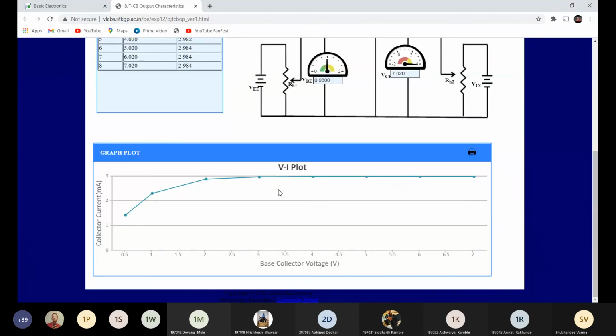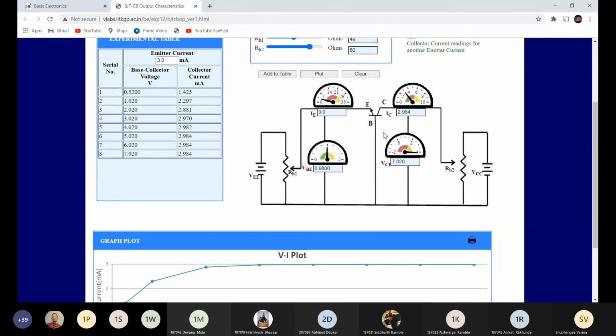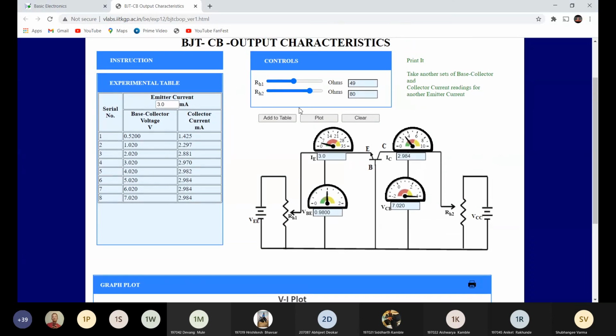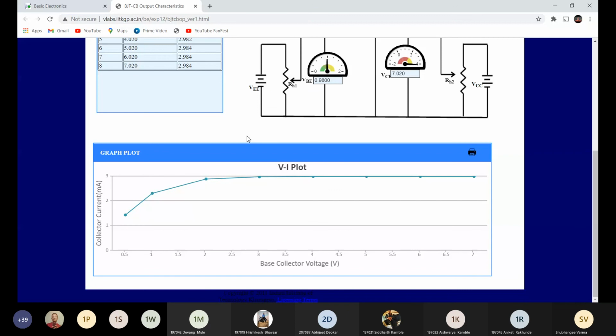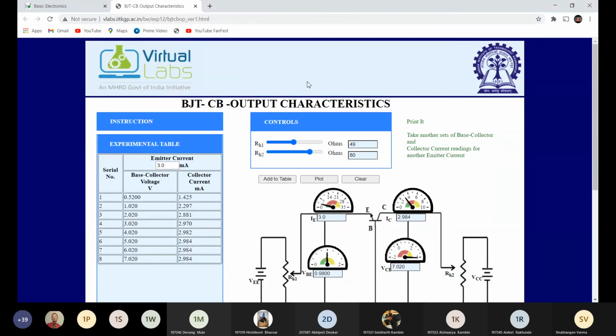So here you can see as you increase the IE, IC is also increasing, and that IC is approximately equal to IE, as the base current is very small and the base is very thin, and hence IB is negligible. So for the output characteristic you have to take 3 screenshots for IE equal to 1 milliampere, 2 milliampere and 3 milliampere. So 3 screenshots of this table and 3 screenshots of this VI characteristic. So a total of 6 screenshots you have to take for this CB output characteristic.